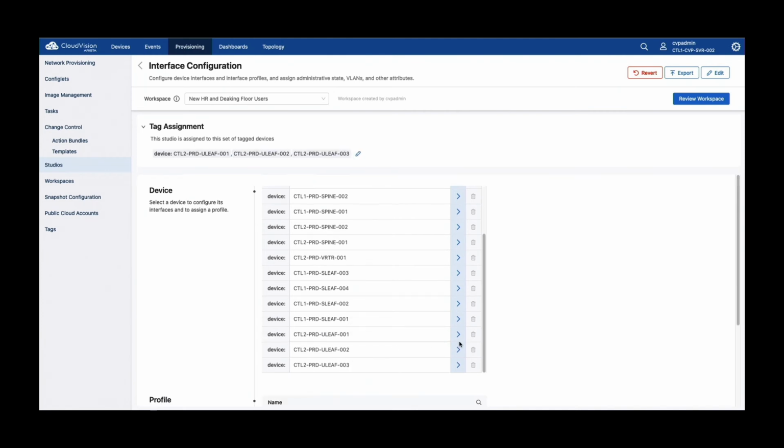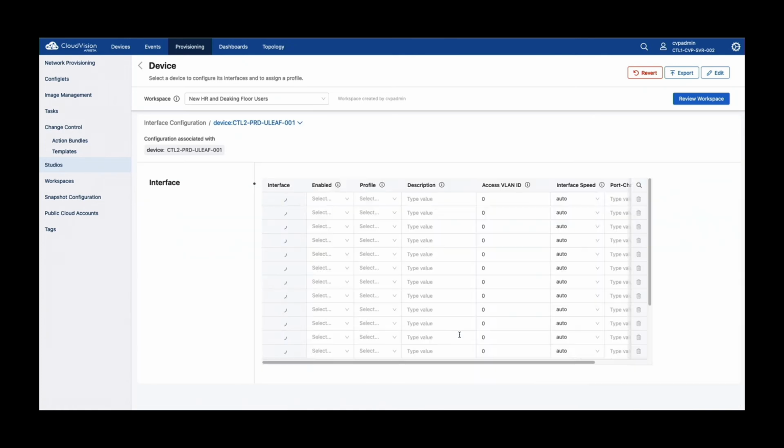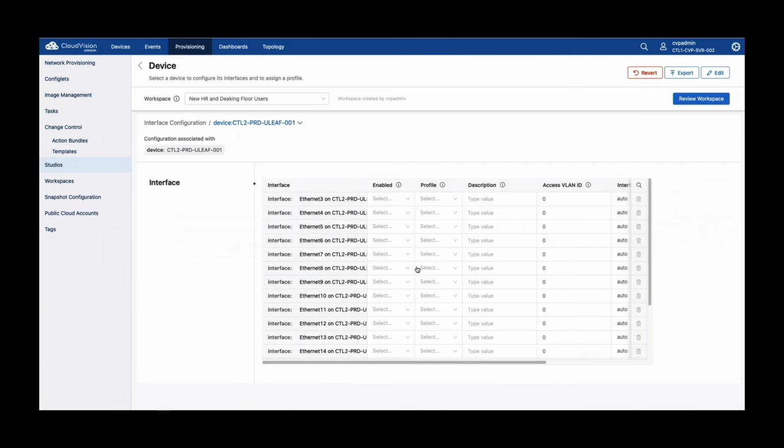Now, when I go to my change, I go find the leaf that I want to play with. In this case, it's ULEAF 1, because that's where my HR team is. I'm going to pick an interface, in this case, interface 7, and I'm going to set it up and enable it, and then I'm going to provide a profile for it. Now, as an operator, I don't need to know what that profile looks like. All I need to know is which profile I'm going to put on it, and then any additional information I want to provide it. So in this case, the HR user's name.